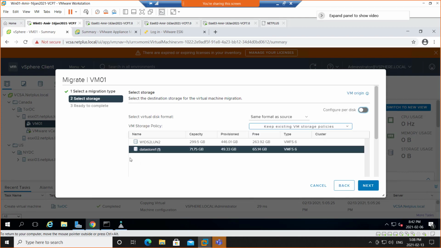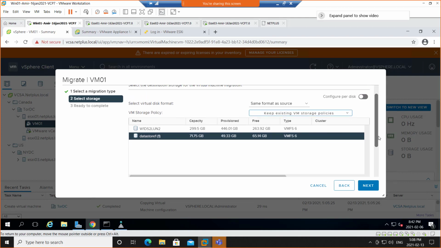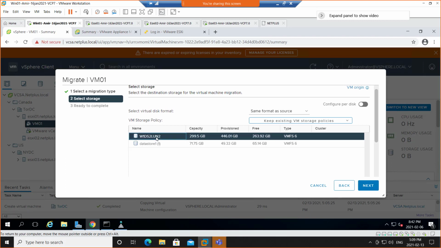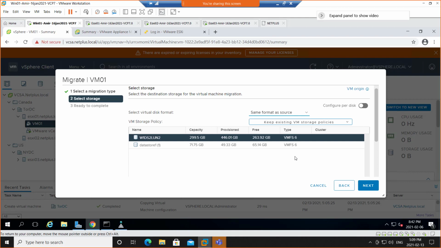So it says, okay, you want to move just the storage of the virtual machine, just the files of the virtual machine, so where? So it just shows me this, although why is it not showing the other data stores? That's not good. The other data stores should be shown here.